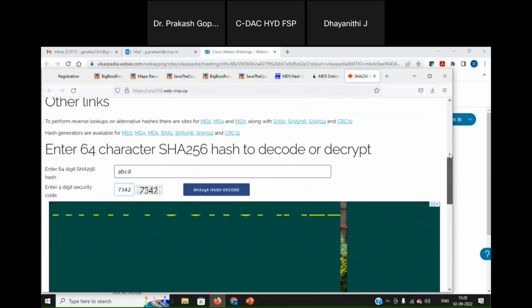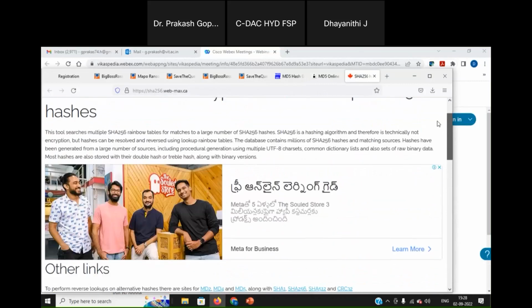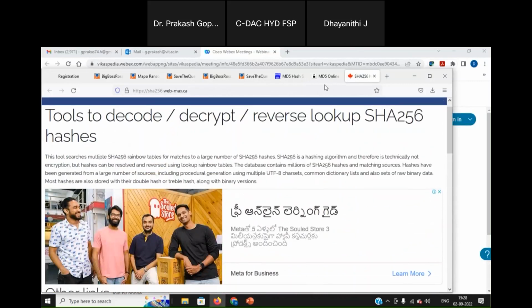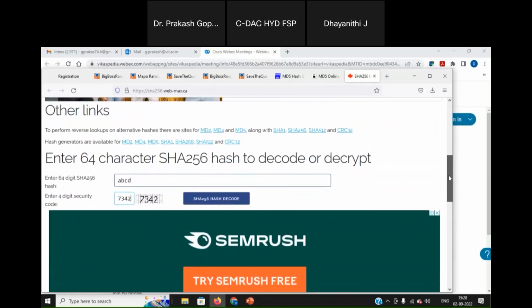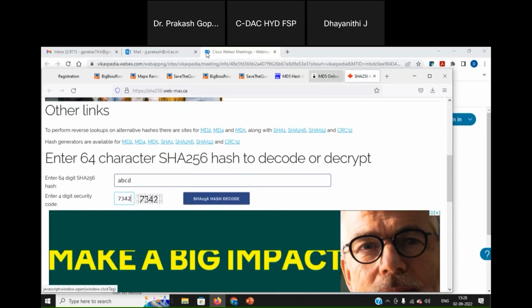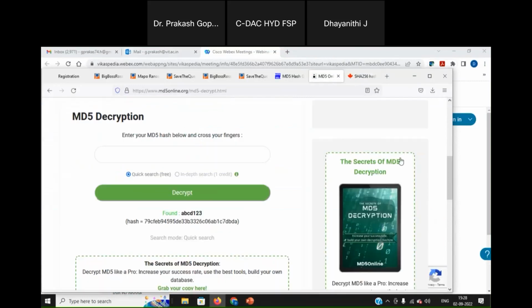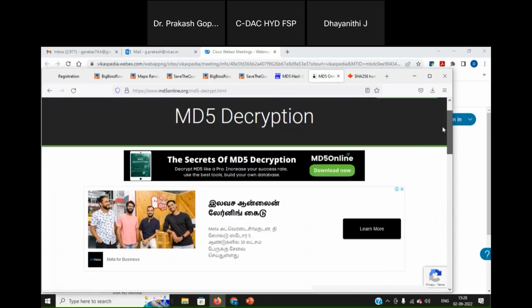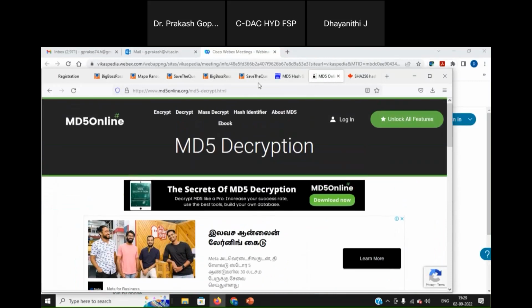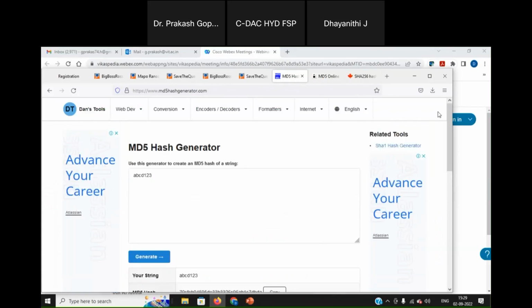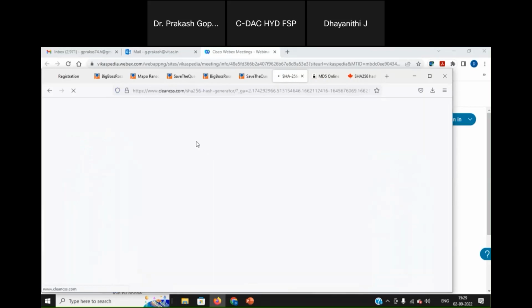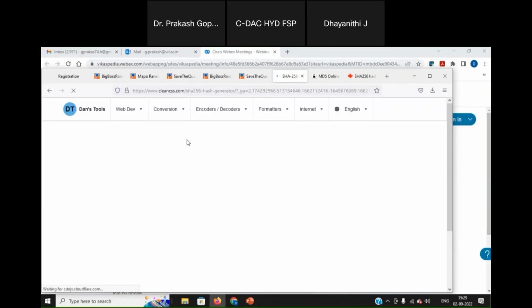Sorry, actually I was trying to encrypt this, but it is actually decrypting it. What I will do here is move on to this part, MD5 Online. Sorry, not this, I am moving on to this. So I am selecting the SHA 256 hash generator. Again I am going to this particular scenario.